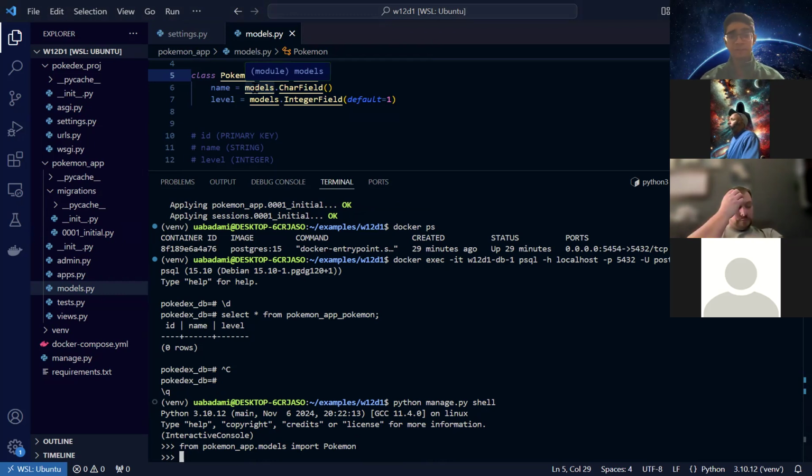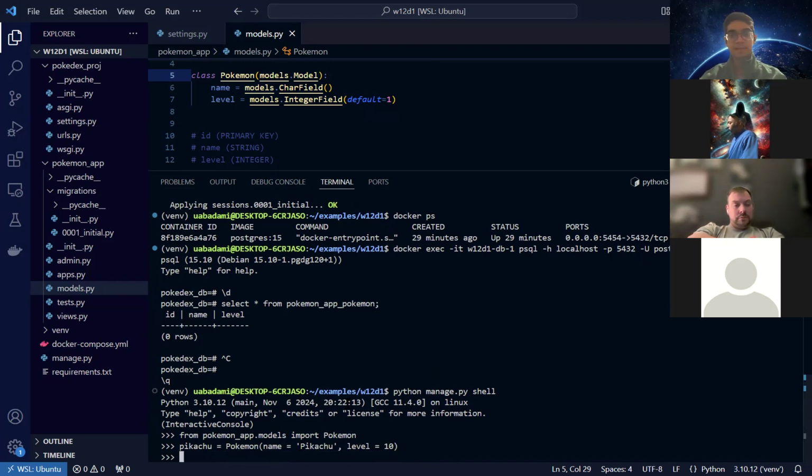And now I can create a brand new Pokemon. So let's say that Pikachu is going to be a brand new Pokemon. I do not have to specify an ID because again, it's a primary key that Django creates on its own. And I can specify that the name of this Pokemon is Pikachu, and that his level is going to be, to make it 10.